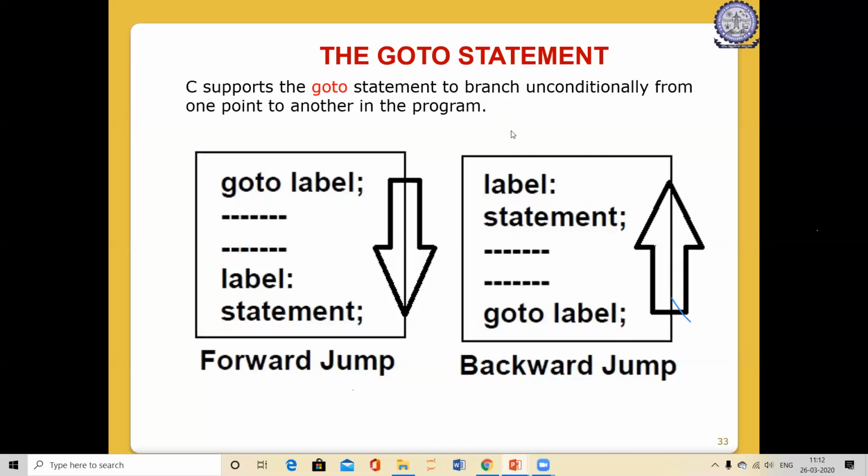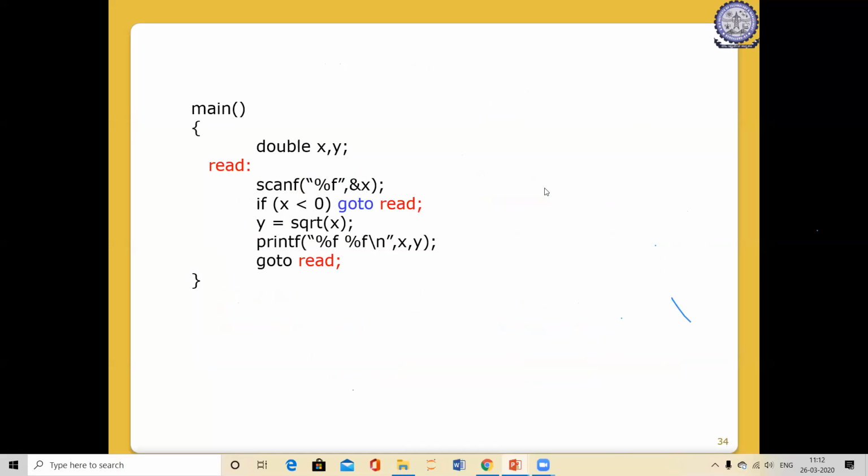Similarly, the backward jump is the opposite, the reverse side. Let's see a simple example program. I have a main function here, declared two variables, x, y as double. Scanf, I'm accepting x from the user. So I'm trying to check whether x is lesser than 0. If it's a negative number, then I say go to read. Again, go back and read the value again. So this happens until the user gives either 0 or a positive number for x.